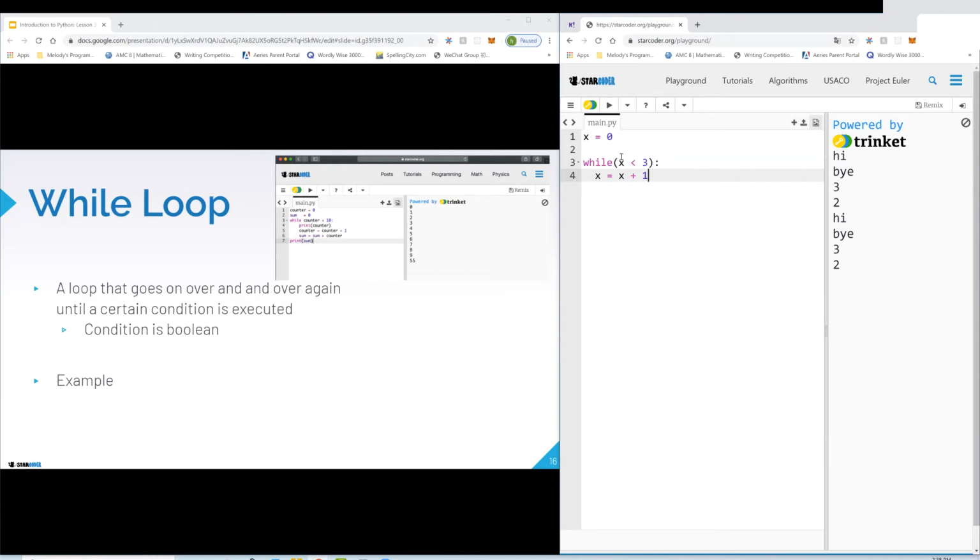So from 0 all the way up to 3, how many times does this loop run? So x starts at 0, and every time we add 1 to x until x is equal to 3, right? So it's going to run 3 times.